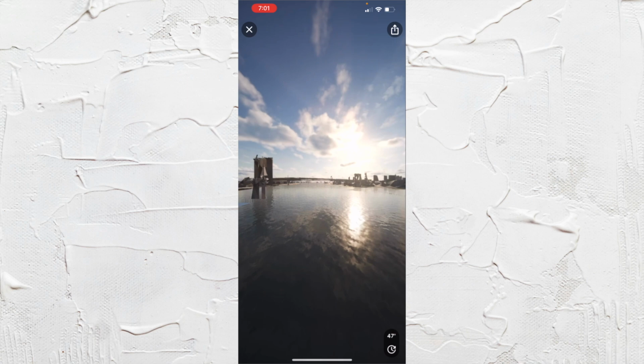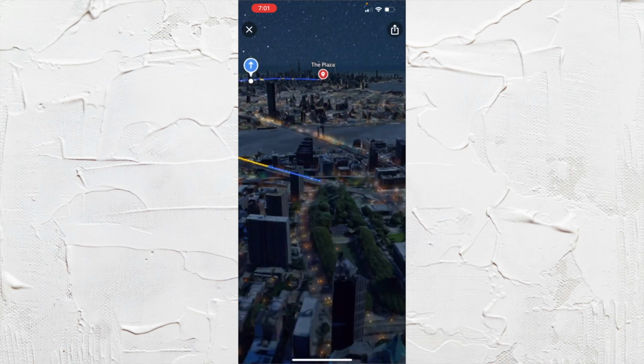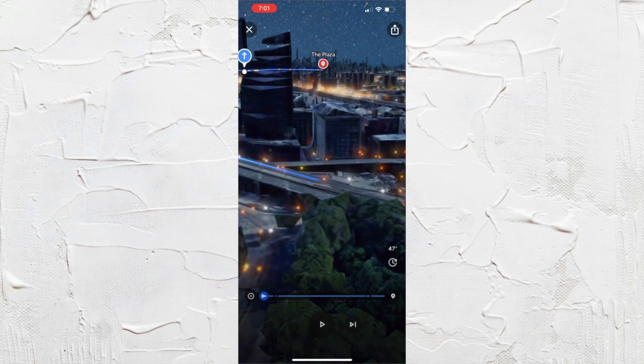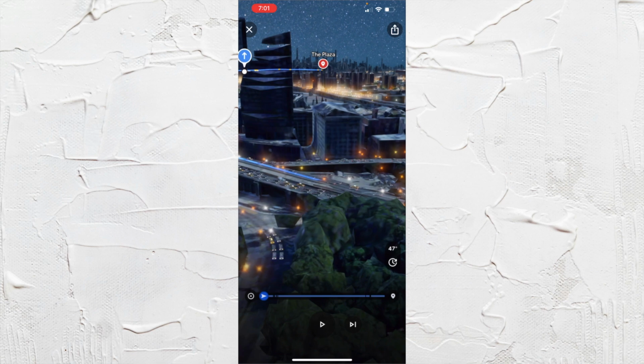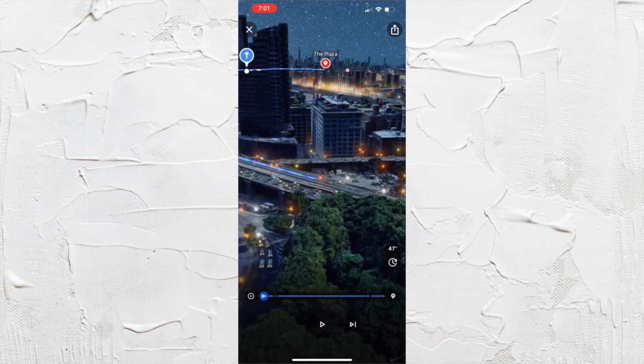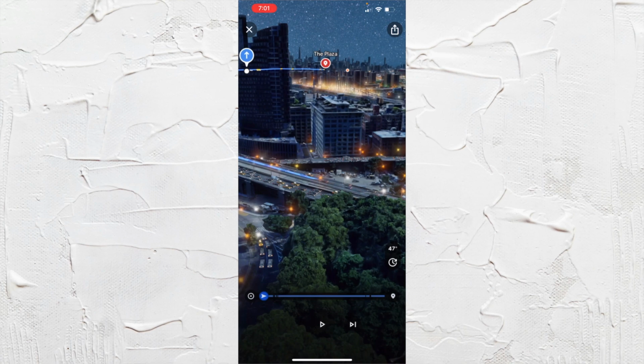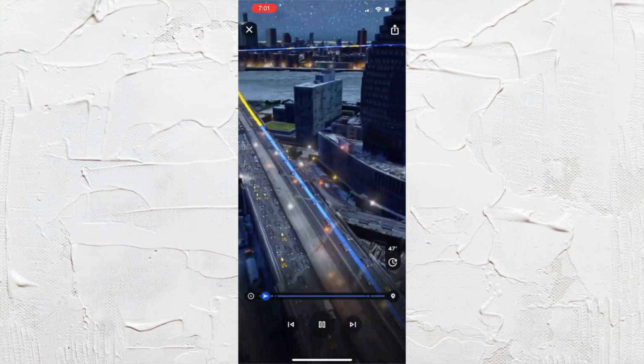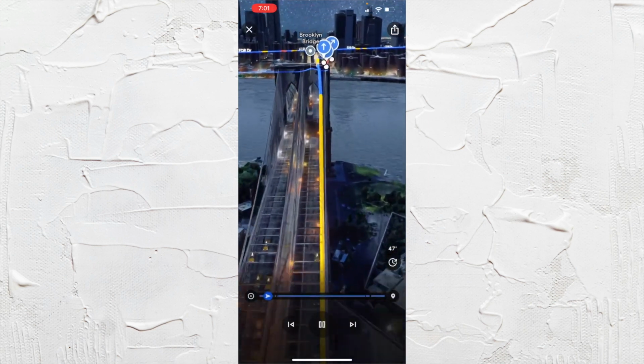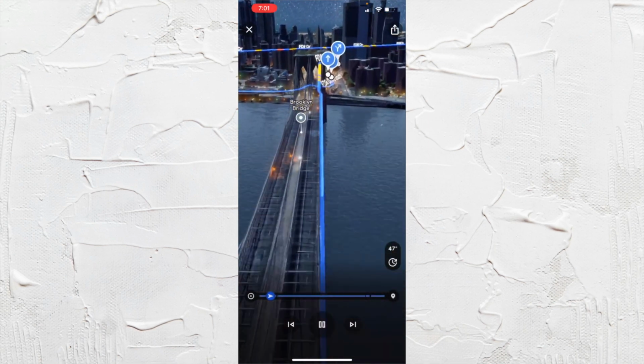That's going to build and build, and it will actually put you on a path in a 3D landscape, somewhat of a live view of your route. You can hit play, and it's going to take you through the entire route of your destination.